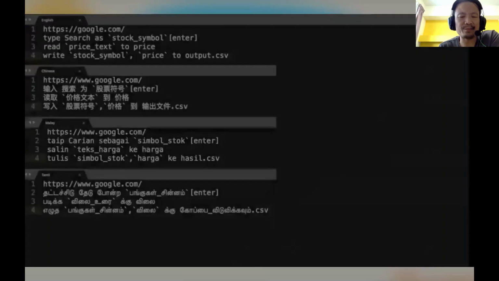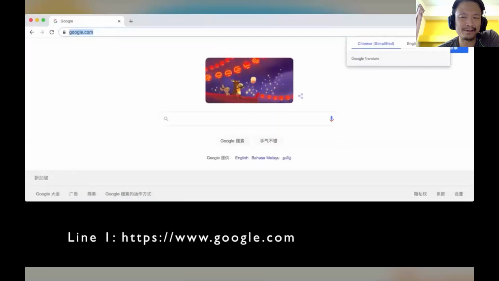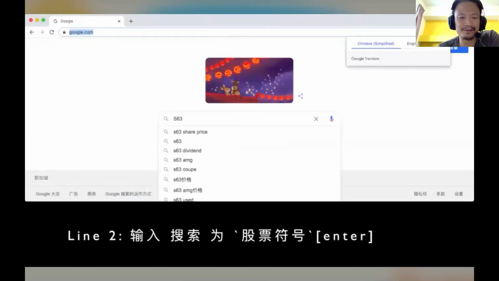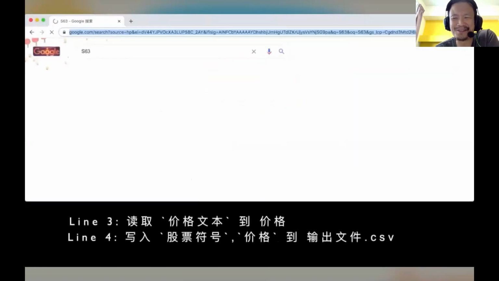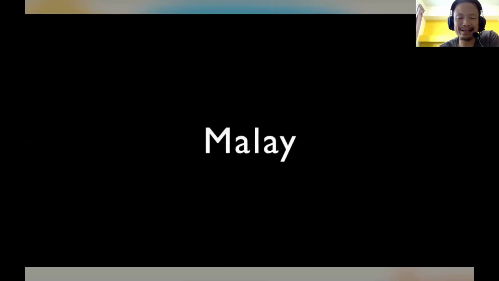So this is an example of RPA, and what you see on the screen now is the same thing but in different national languages of Singapore, like in Chinese. That's literally what you write in your robot script. You write in Chinese, and later on there's also Hindi, there's also Malay.